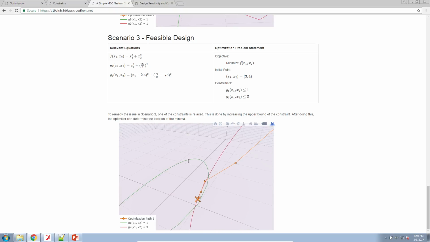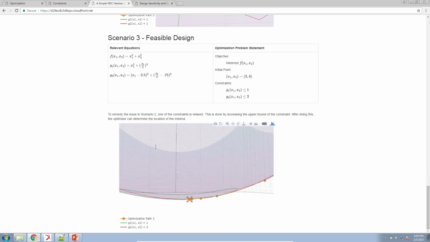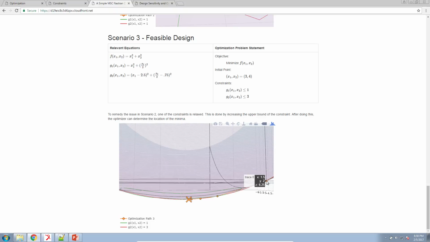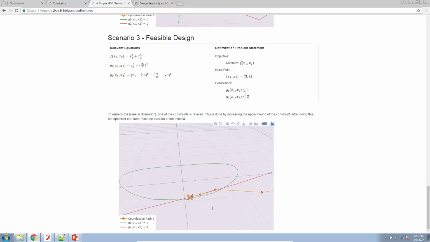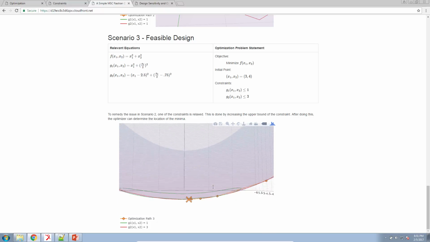And here, let's go ahead and rotate this a little. You can see as soon as the optimization path bumps into one of the constraints, it rides along that constraint, eventually hitting a minimum for this example.